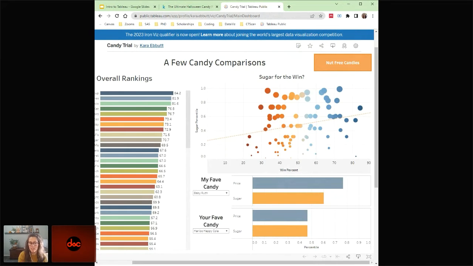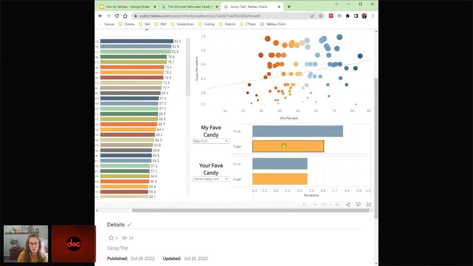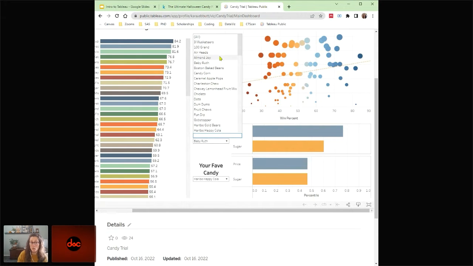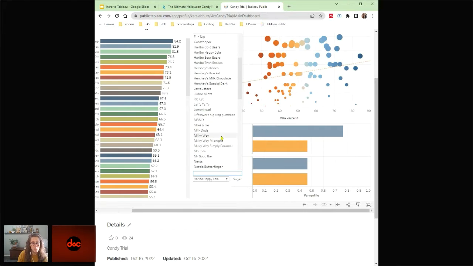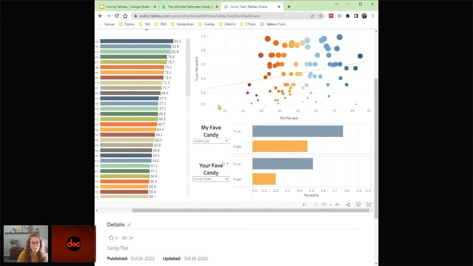So you can kind of see that as the sugar goes up, the wins go up too, which is not a big surprise. And then down in the lower right of the dashboard, we have a little comparison here. I know at our house, we're very competitive, and so we always like to compare things. So if you compare my favorite candy, we'll pretend it's Almond Joy, to my husband's favorite candy, which is definitely Junior Mints, you'll see that, oh, mine costs more and has more sugar.